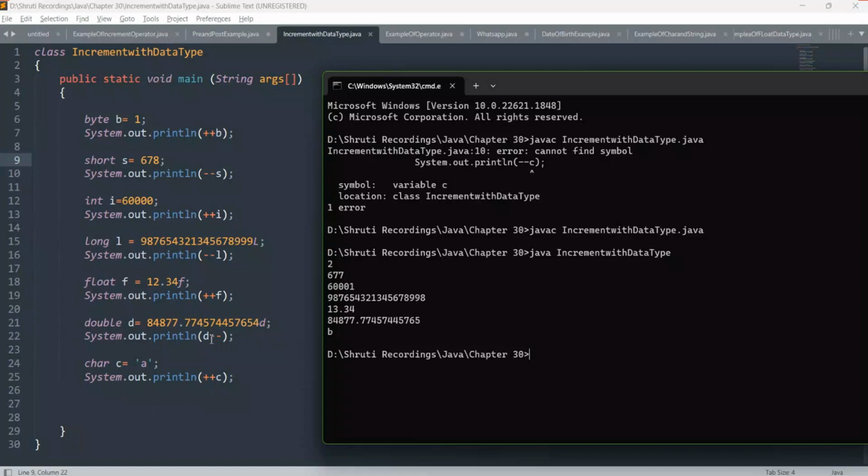Okay. D minus minus. So it got decreased by 1. This is what happened. And after that, again the character A. Okay, what is the value of A? As I said previously, it will always consider the Unicode of the character. So what is the Unicode of A? Unicode of A is 97. But the 97 will increase by 1, which means 98.